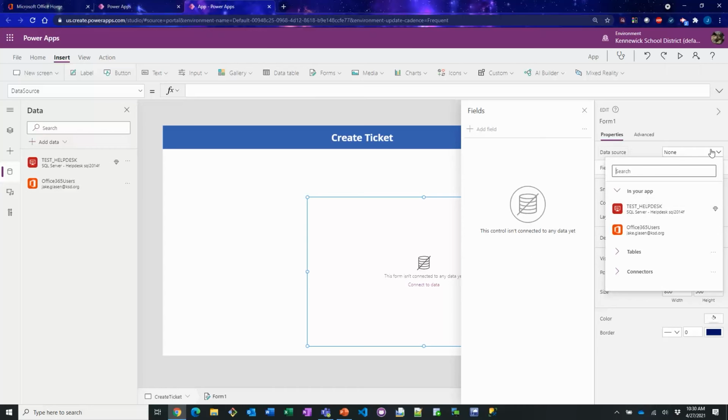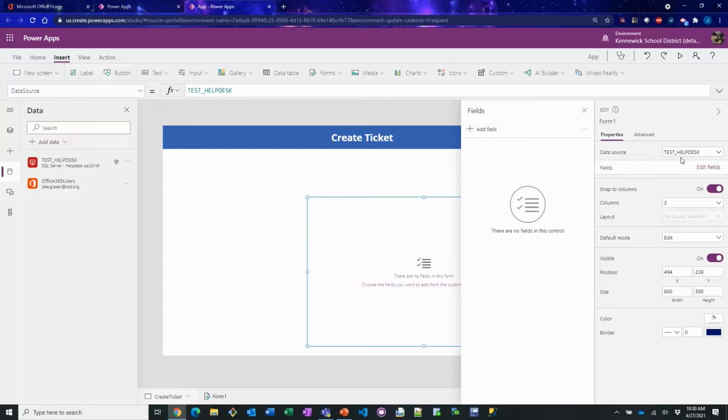Click data source, test database. Test help desk right here, and then we'll add some fields.